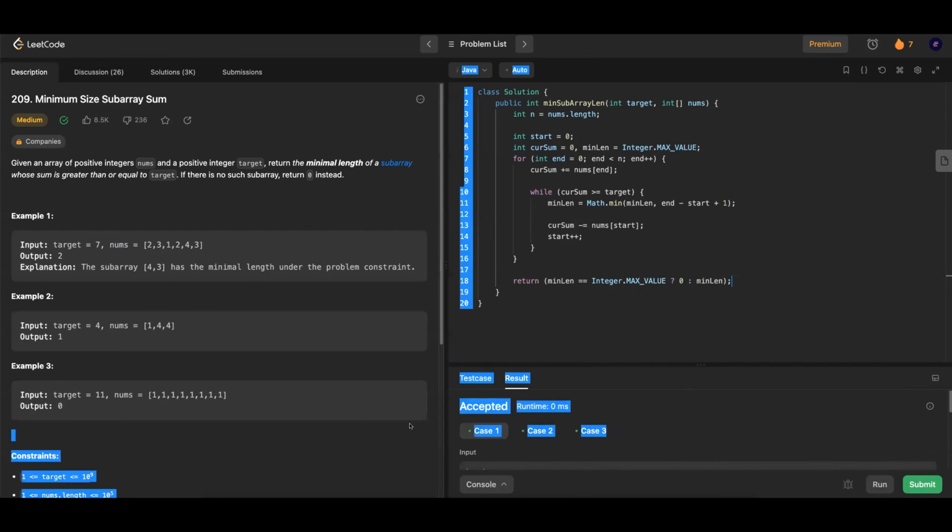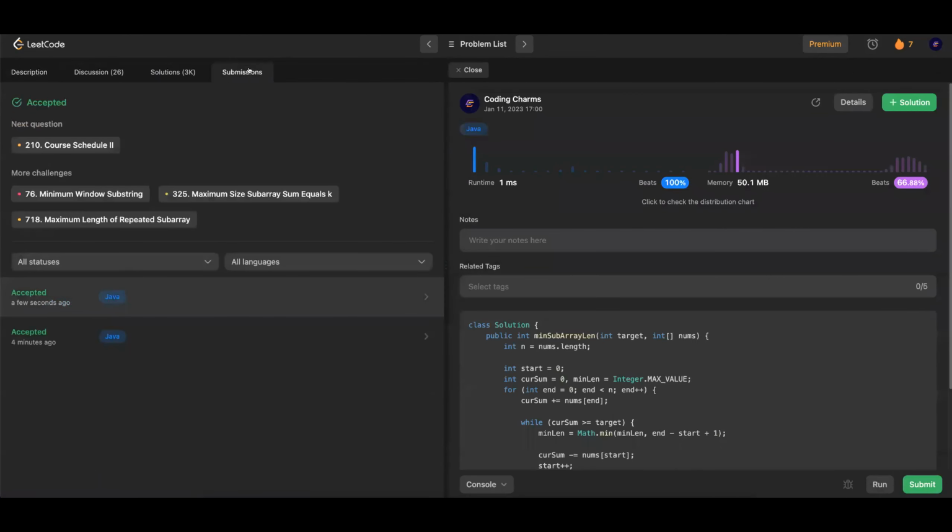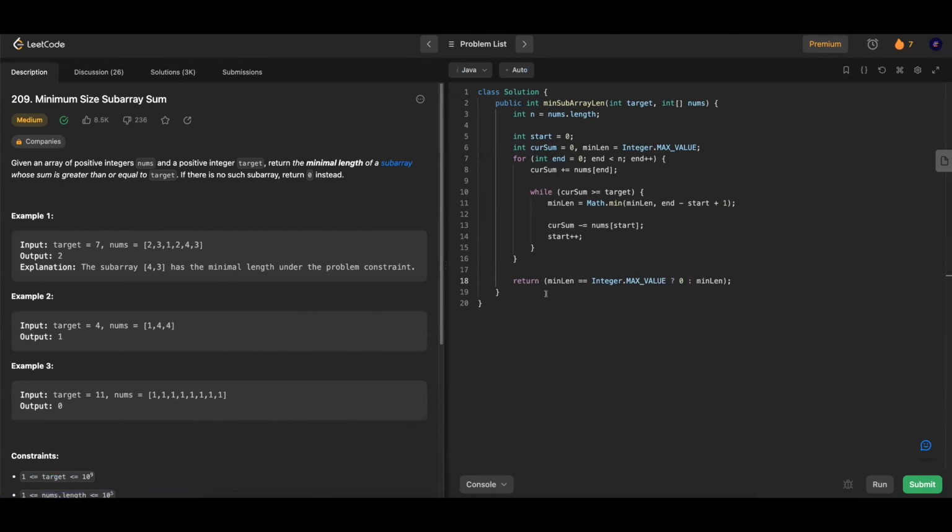It got passed for the sample test cases. Let us submit it. It got accepted. So as discussed, what will be the time complexity of this approach? Time complexity will be O of n, and space complexity will be O of 1. Since we are not using any data structure, we are only using constant variables.